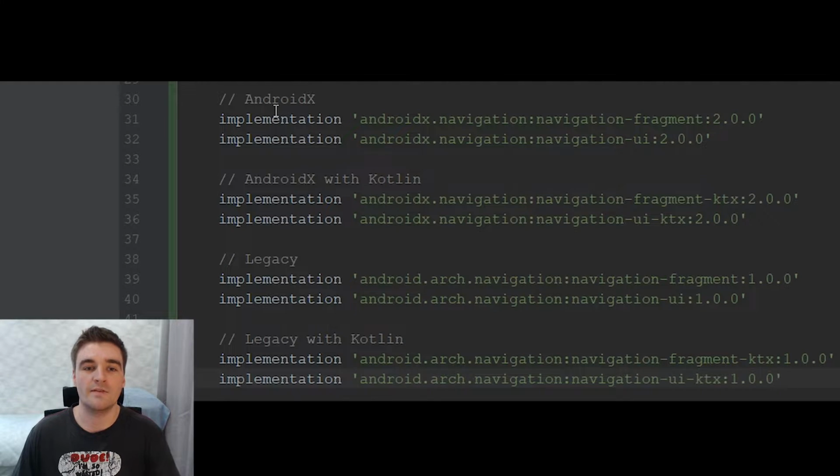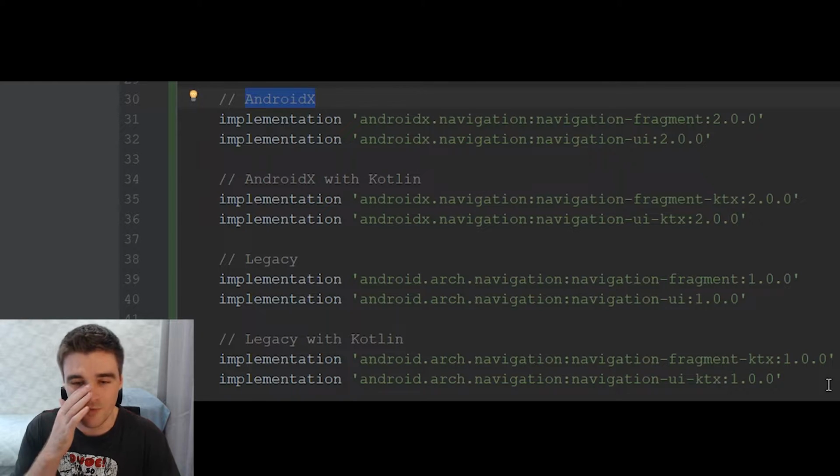The first set you'll add if you have Android X but no Kotlin. The second one is if you have Android X and Kotlin. The third one is if you have no Android X stuff and no Kotlin support. And the last one is if you have no Android X but you do have Kotlin support. So just take your pick from all of these dependencies based on your project. And there is more information on the documentation site.